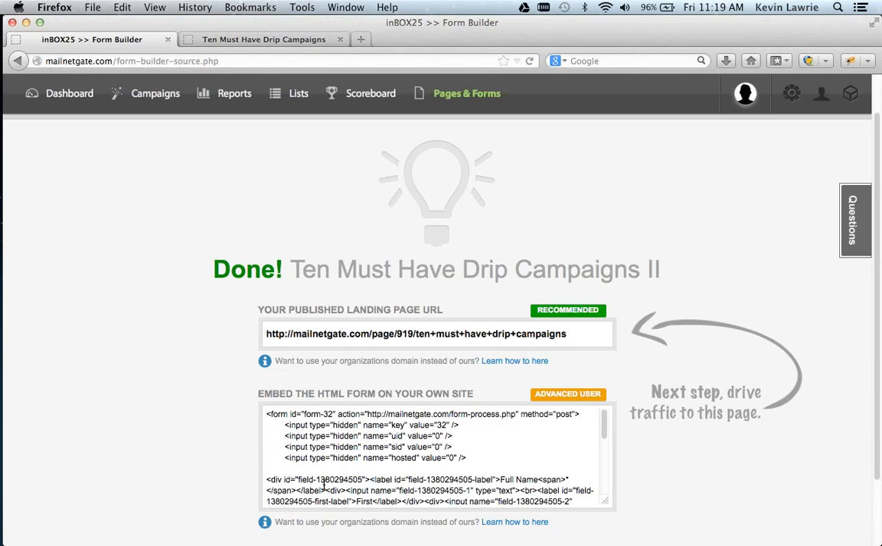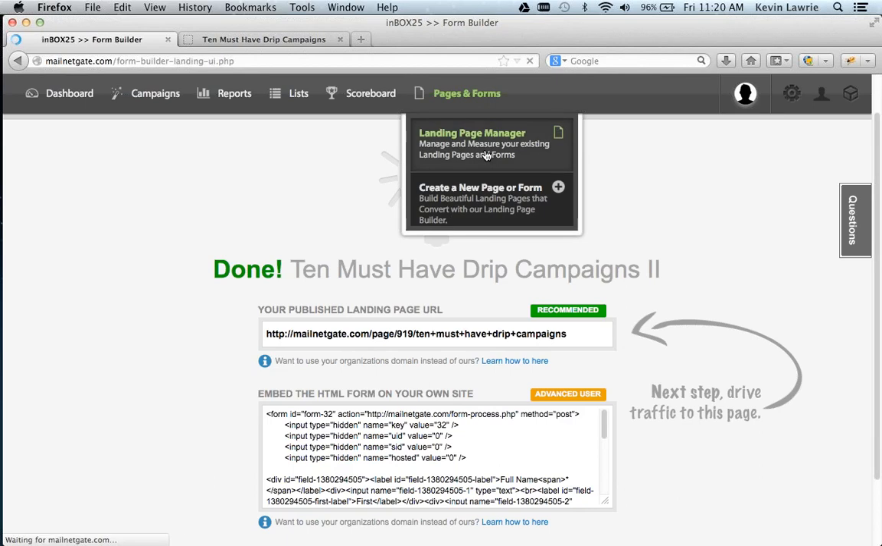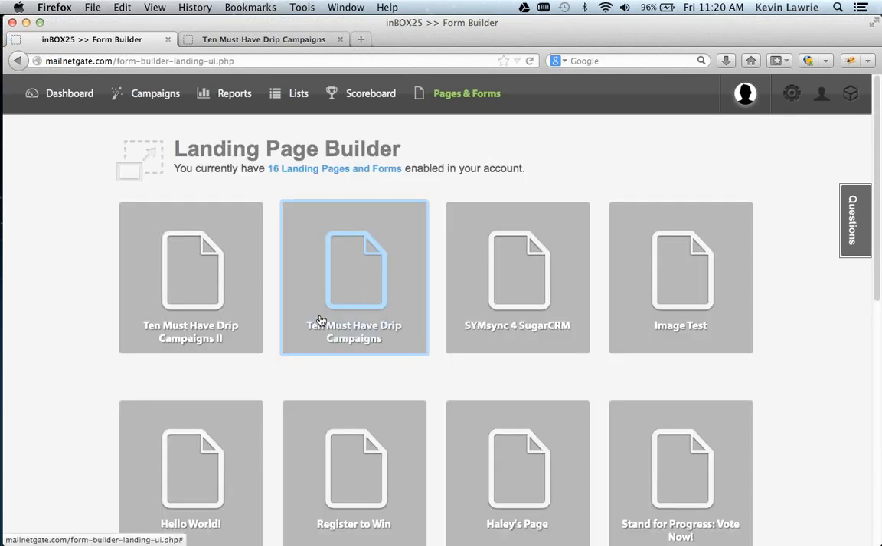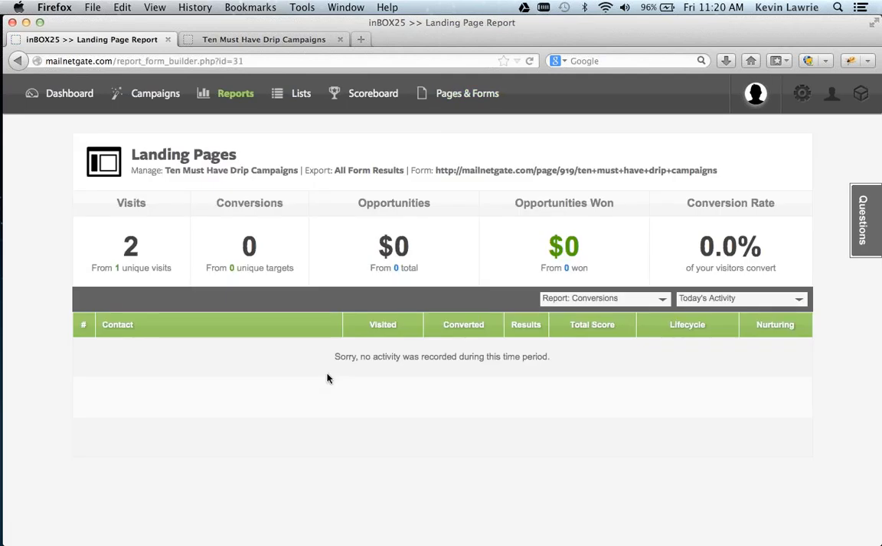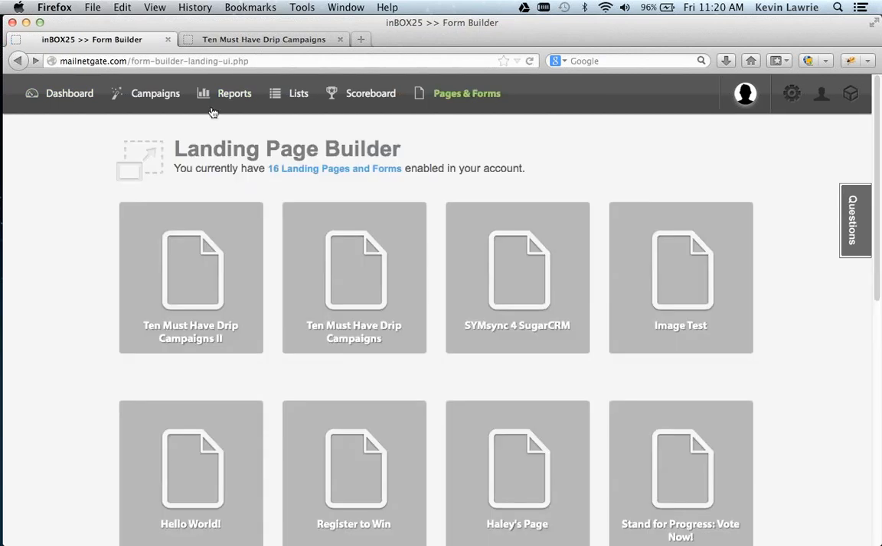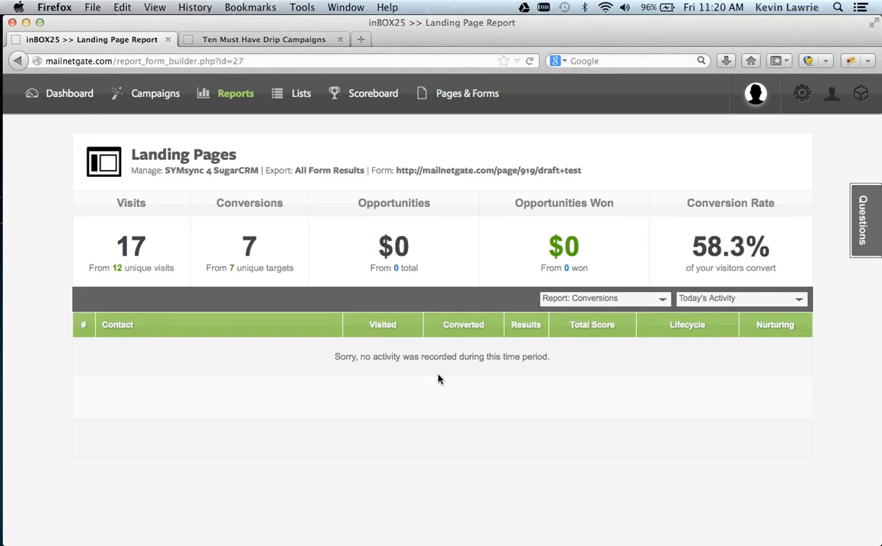Okay, so before we wrap up this webinar, I do want to take just a very detailed view at our reporting that's associated with landing pages. So to do that, I'm going to go to the Landing Page Manager. And then I'm going to actually select a version of this landing page that I created earlier that does have some results. Oh, actually, you know what? Let me choose one with a little more activity. Okay.